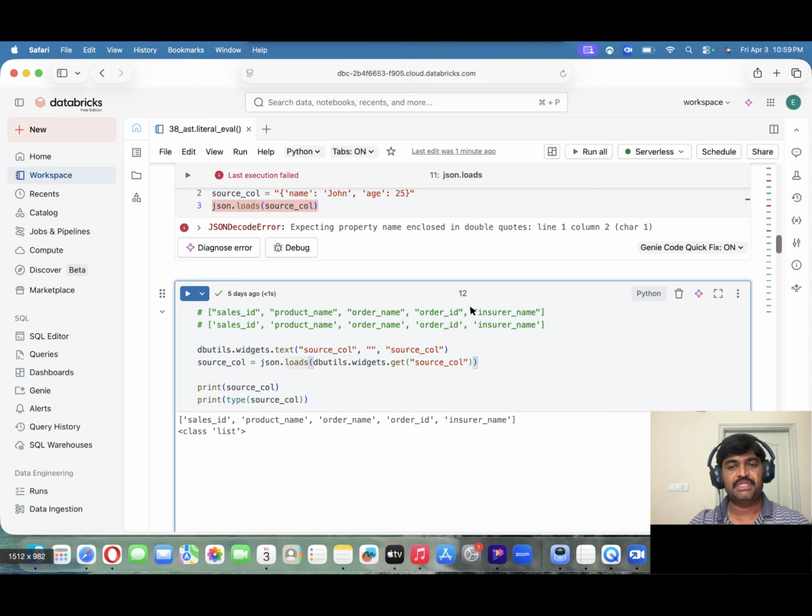Then once I pass the widget value, we can call that widget value by using the dbutils.widgets.get method. So I'm calling the get method with my parameter here. Whatever widget value I passed, I will get back. I stored it under the variable source_column. If I print this, I will get that particular widget value. And if you want to check the type, you can print the type of source_column.